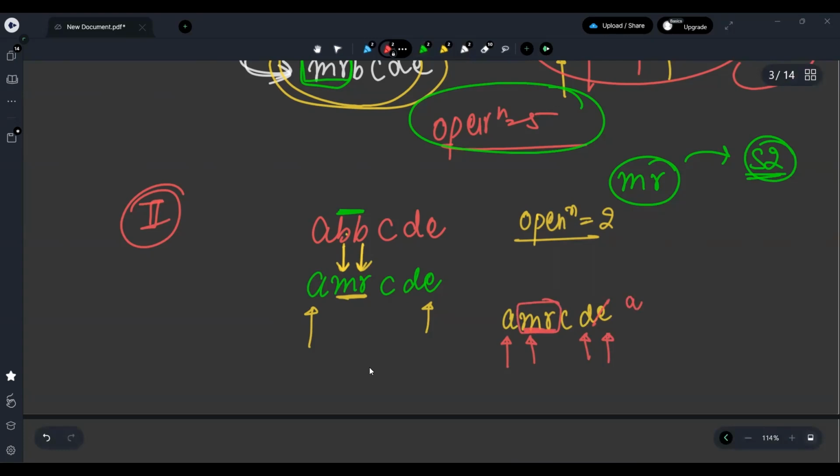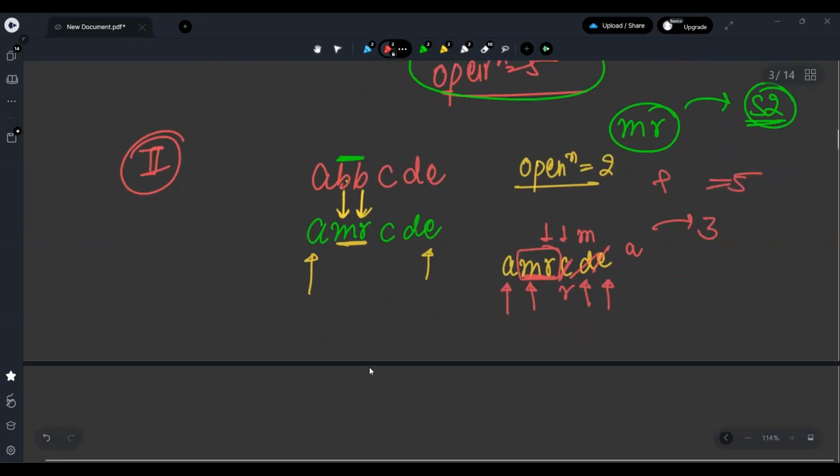We want this in S1. So we will change this into M. Now R and C are again not matching. We will change this to R because we can't change this. Okay. You have got this. So the total number of operations is 3. 3 plus 2 is equal to 5. Okay. So again, operations 5.